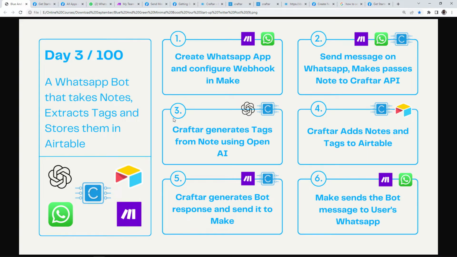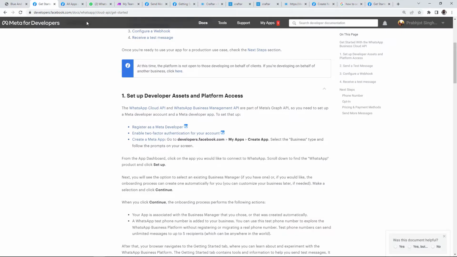So first, I need to create a WhatsApp app. So I'll go to developers.facebook.com, Cloud API, get started. So the first thing you need to do is register as a meta developer and then enable two-factor authentication for your account. I won't cover these two steps, but I'll share this link in the comments and you can go through them. They're pretty self-explanatory.